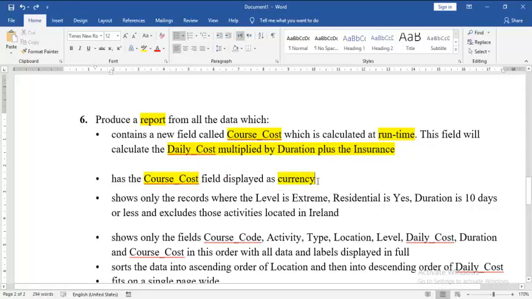Now shows only. Okay, this is the criteria. The records where the level is extreme. تمام. Residential is yes. Okay, duration is 10 days or less. And finally, exclude these activities located in Ireland. ده هنشيلهم أساسا. Shows only. Alright, this is the name of the fields and this must be step number 1. هي دي أول step أنت محتاج إن أنت تشتغل عليها لما تيجي تسجل يا شباب.